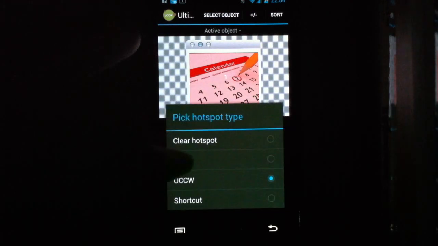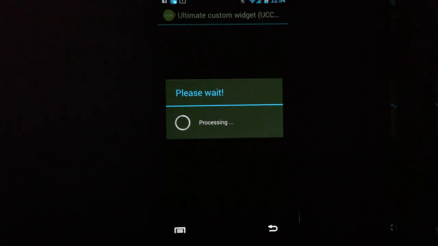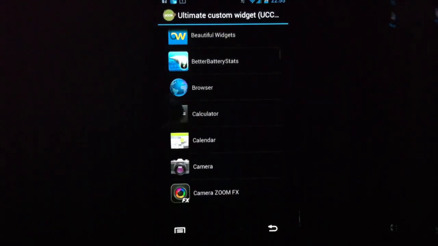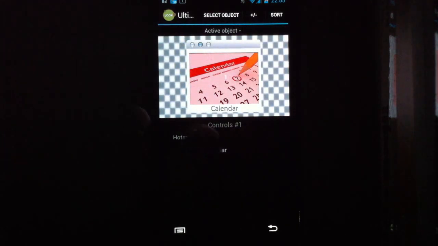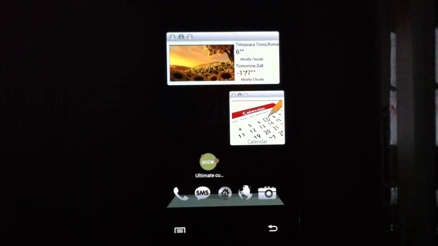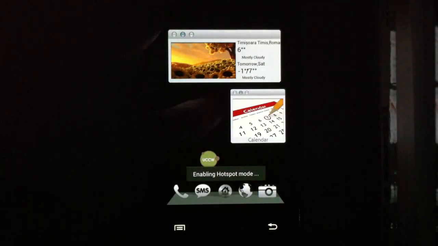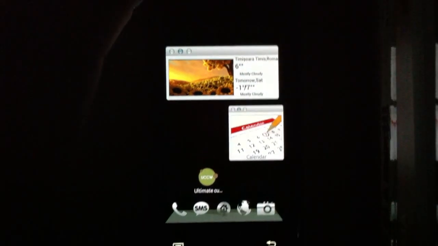Anyway, you can just choose app and it will load up your entire apps list. And then you can just choose any app you like. So I'm just going to choose the normal Android calendar. When you are done, you just press the back button on your phone and you're basically done with editing the widget. And then you can go into UCCW, choose hotspots mode, turn it on, and now when you press on the widget, you are taken into the app. So that's also a pretty important thing.